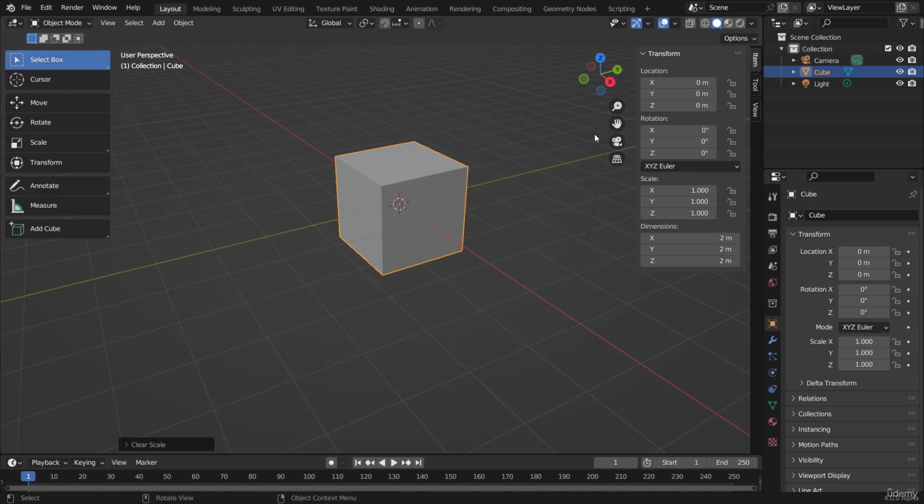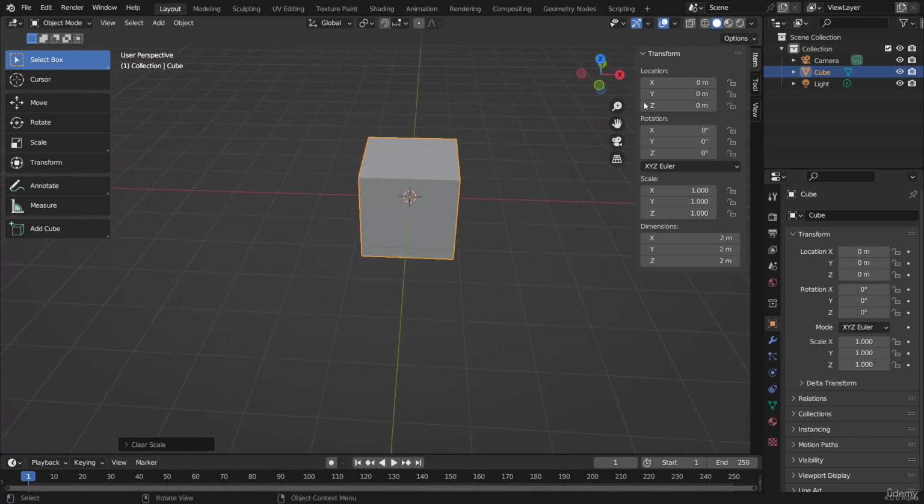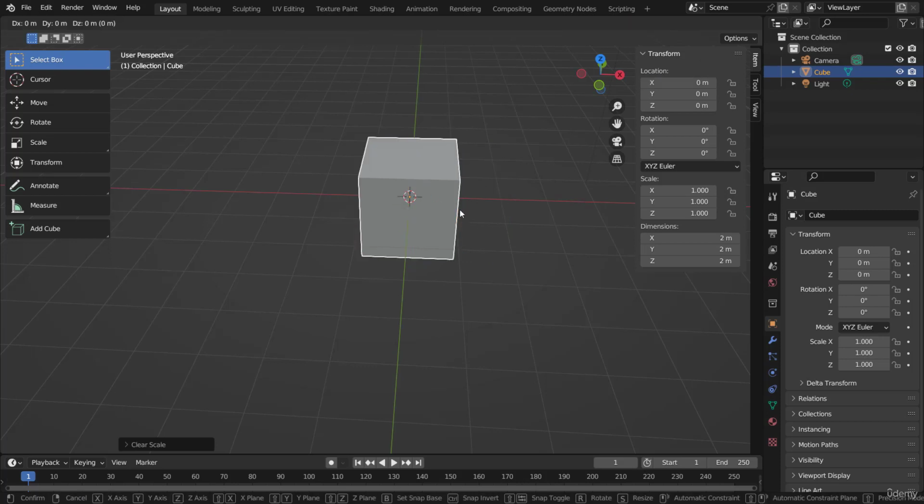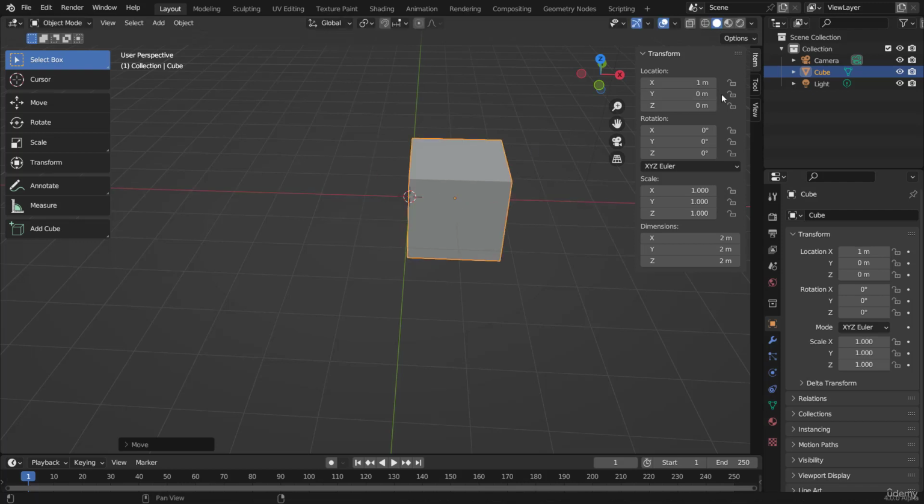Now let's say we want to move this cube on the X location or X axis by 1 unit. Well, we could click on the X and type in 1, and you can see it's moved it to the right by a value of 1 unit or 1 meter. Let me go ahead and set this back to 0. We could do the same with shortcut keys. If I hit G, X, and then 1, you can see it will move it 1 Blender unit or 1 meter to the right. Very cool.